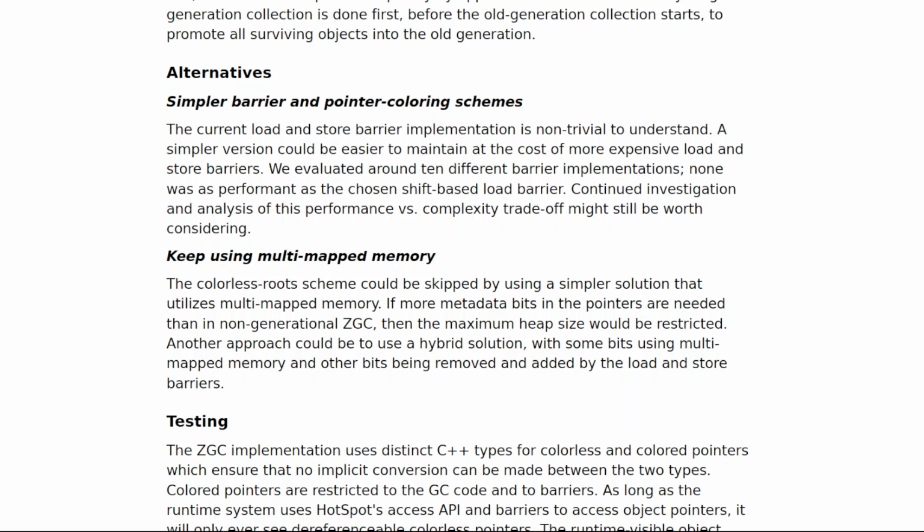Keep using multi-mapped memory. The colorless roots scheme could be skipped by using a simpler solution that utilizes multi-mapped memory. If more metadata bits in the pointers are needed than in non-generational ZGC, then the maximum heap size would be restricted. Another approach could be to use a hybrid solution, with some bits using multi-mapped memory and other bits being removed and added by the load and store barriers.